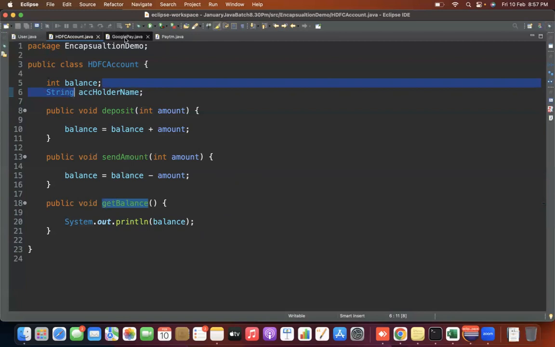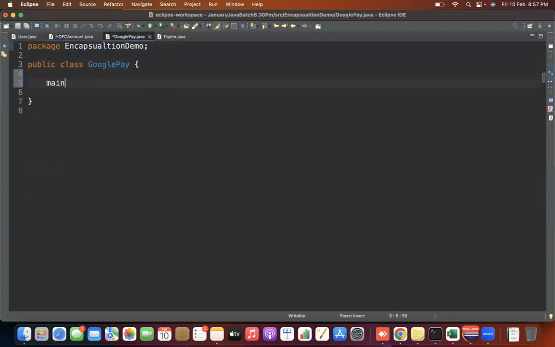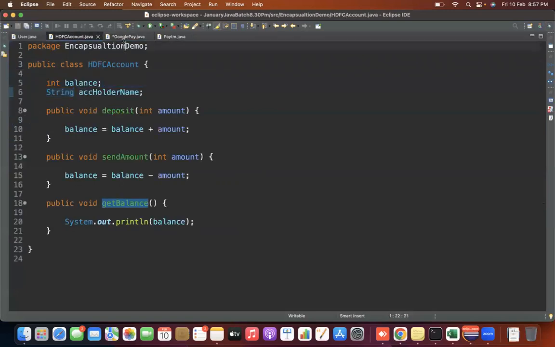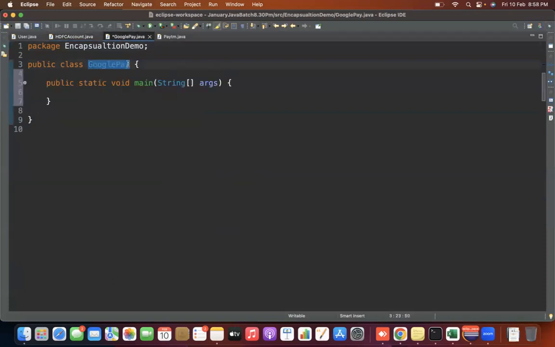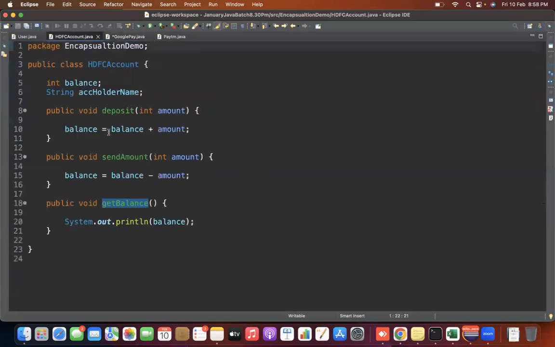Now, Google Pay, I have a main class. Google Pay has been integrated with your HDFC account. That's fine, no problem. Now, you can also download your net banking app. Through that also you can send the amount, deposit, or get the balance. You already know, if you have a net banking app on your mobile, you can view your balance, send some amount to some other person, and withdraw also. Withdraw means you send an amount to some other person. Deposit means receiving an amount.